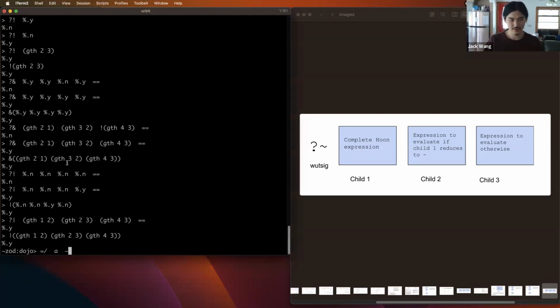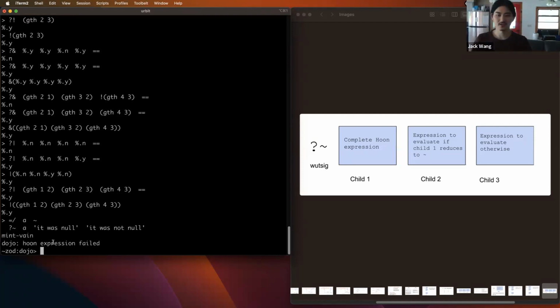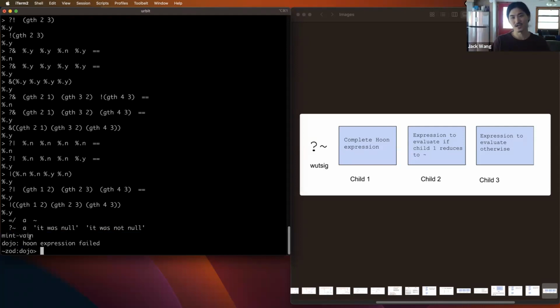So what happens if we do this? Let A be sig in if what null A, and if it was null, then we print it was null, and otherwise we print it was not null. But actually, if I press enter here, it has an error. It says mint vain, Dojo expression failed. So this is kind of a cryptic error, and it's one you might come across quite often when you're coding in Hoon. So it's important to know what this is and what it means.